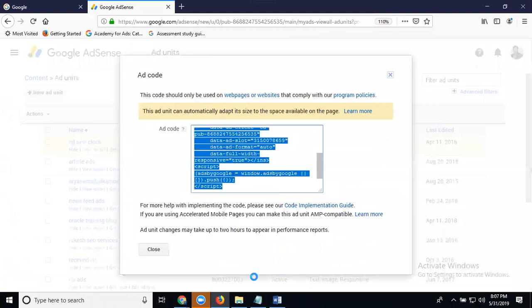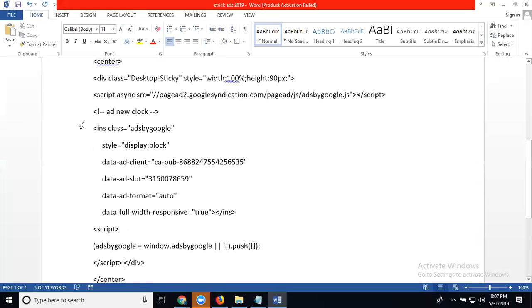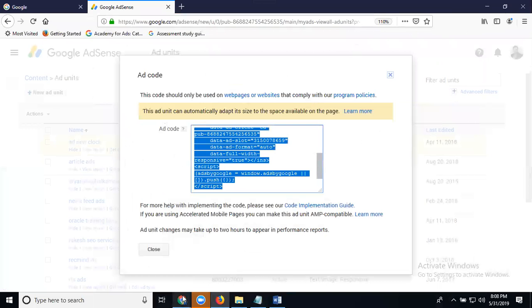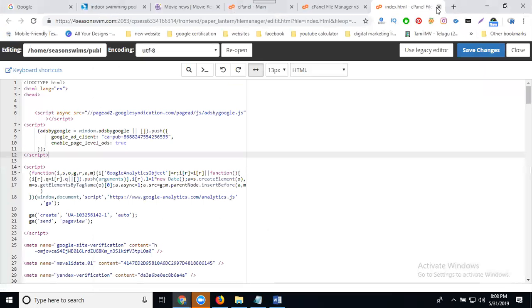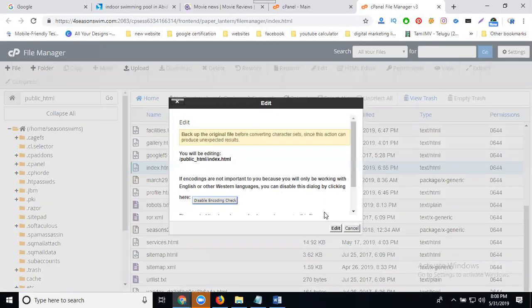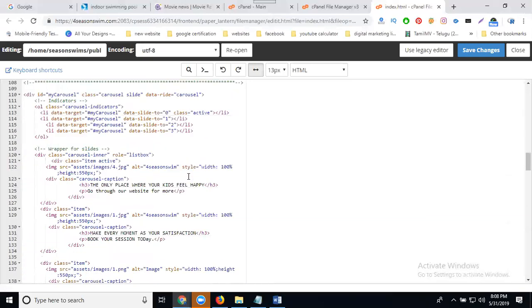Select here, apply code, go to code, add your code, select Control A and Control C, and go to your website. The option is called any one page you can go. So I can go for edit. You're adding it to the footer part. Any sticky ad will be placed in your footer part. Select it.